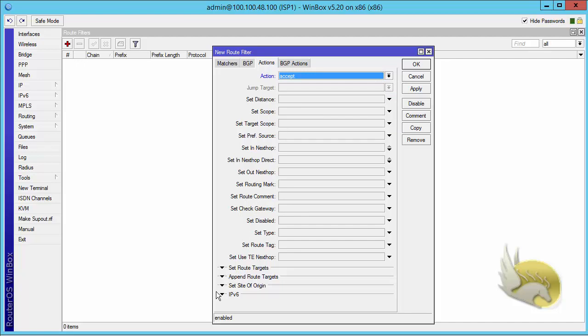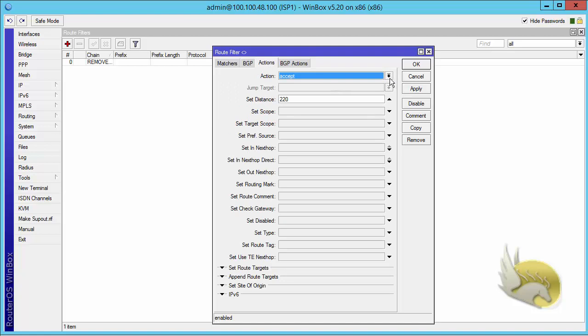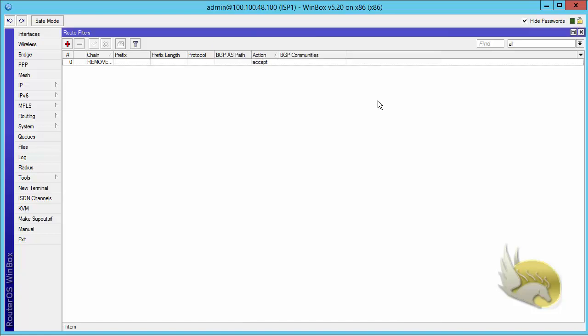For example, what I am going to do is, let me select one of these. This is very hard to select one of these, and I guess I want to set the distance to, for example, 220. Let me see that. Click on apply, and I'm not going to select any BGP action. What I want to do is just to set a distance for this route, and click on OK.